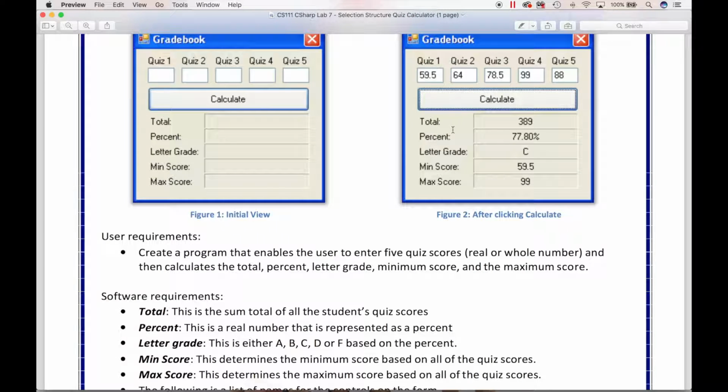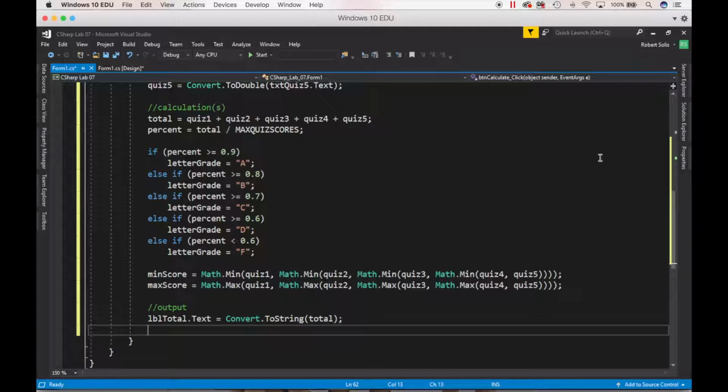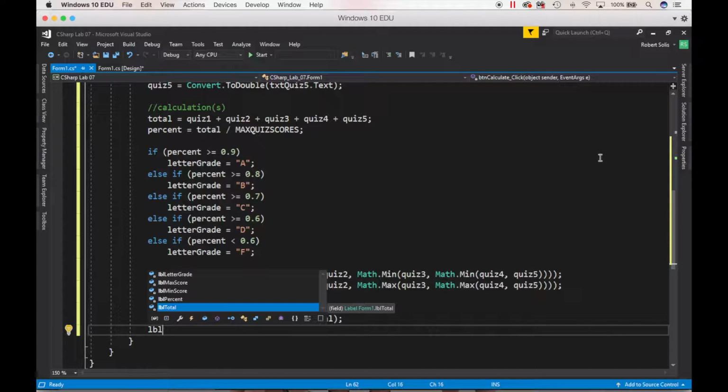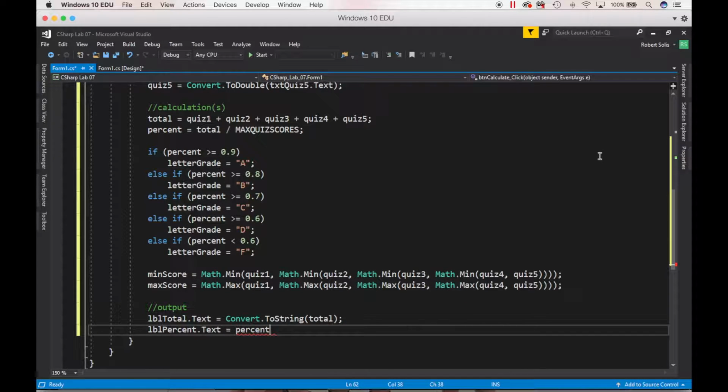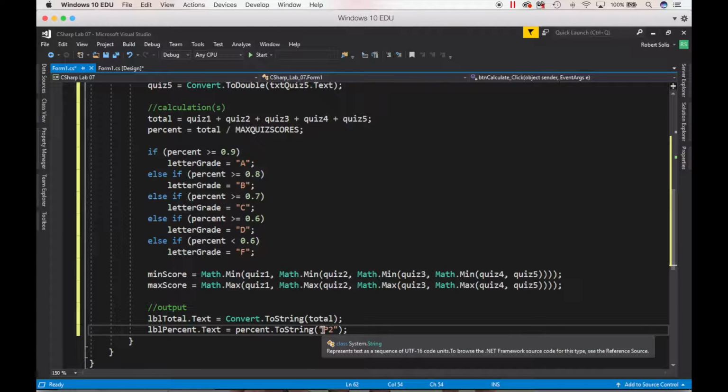What's the next thing to do? Percent. Now notice, 2 numbers after the decimal point and also a percent symbol. So we're going to do things a little bit differently. For this one, we'll say LBL percent dot text is going to be assigned percent, which is the variable that we created up here and solved for, dot ToString P2. So what that P means is display this thing in a percent style. And by the way, 2 numbers after the decimal point. So it's a different form of ToString, which allows me to create some unique formatting.